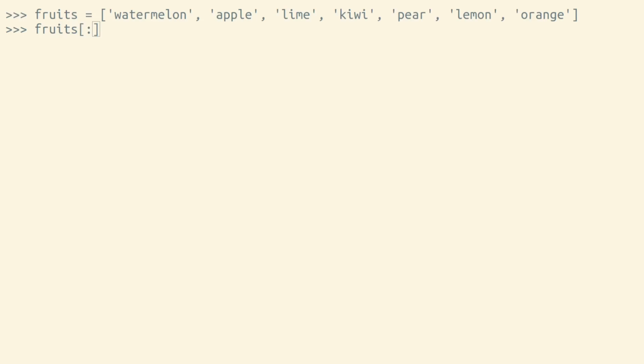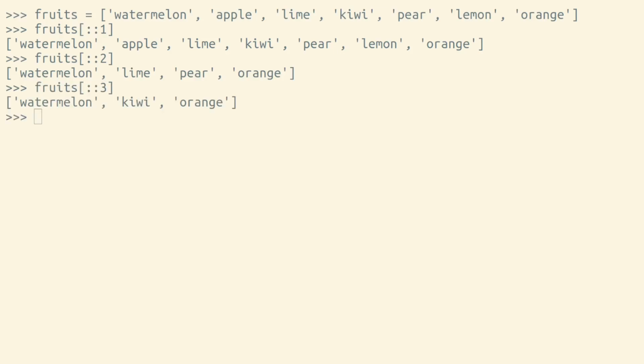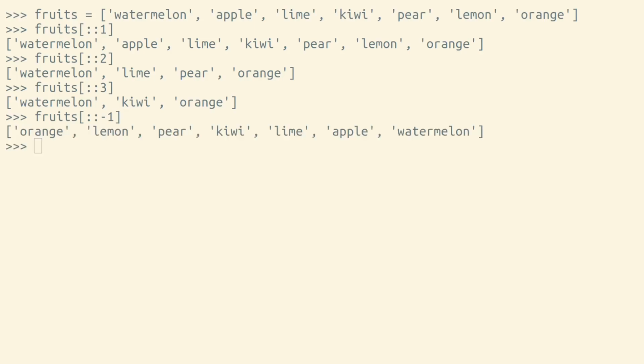But they also have an optional step value. The step value defaults to 1. If we change the step value to 2, we'll skip every other item. If we change it to 3, it'll show us every third item instead. The most common step value to see in a slice in Python is -1. A step value of -1 reverses the list.